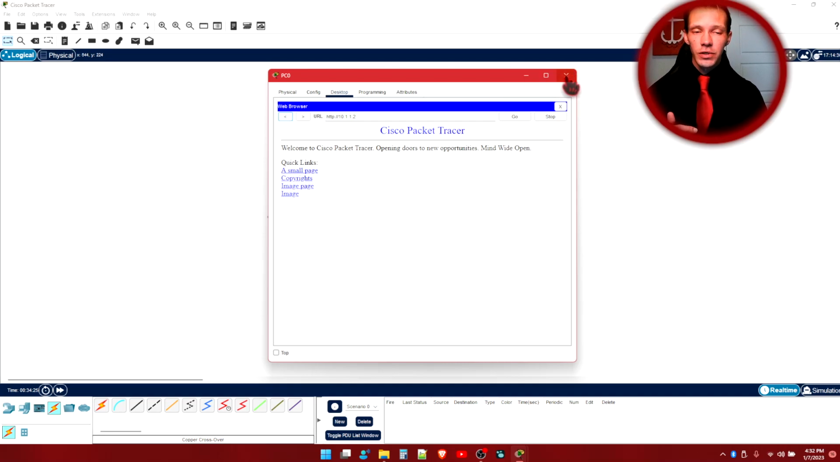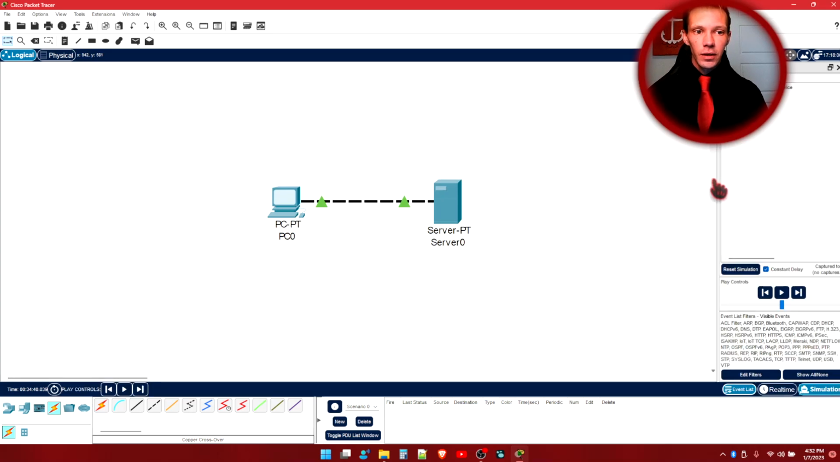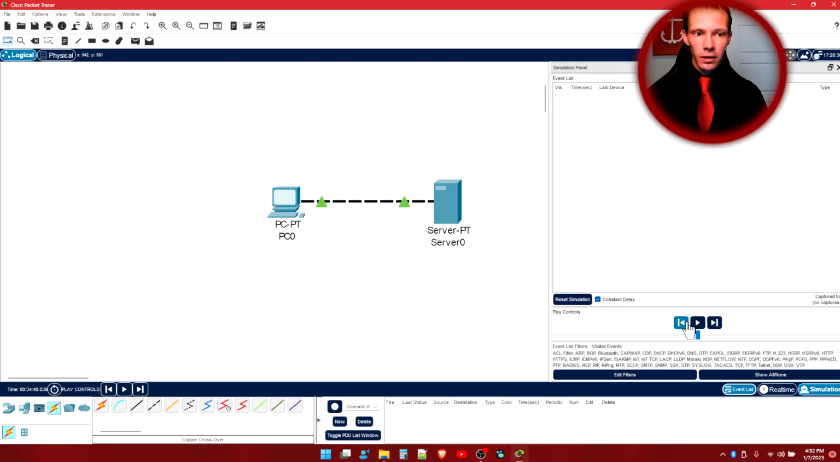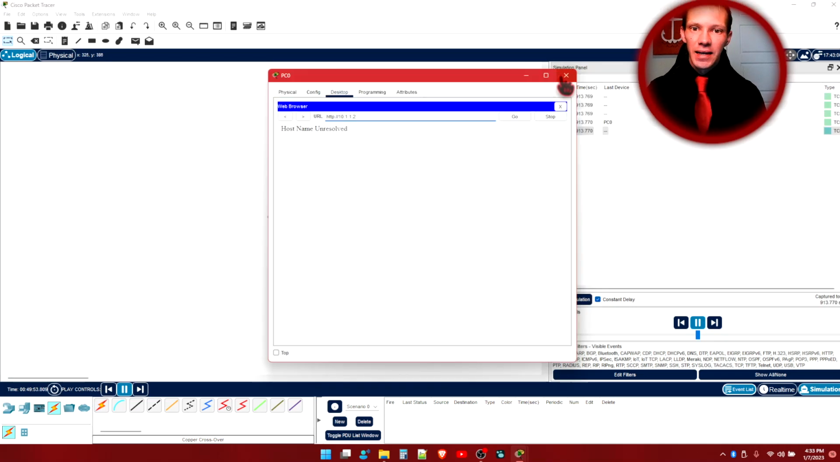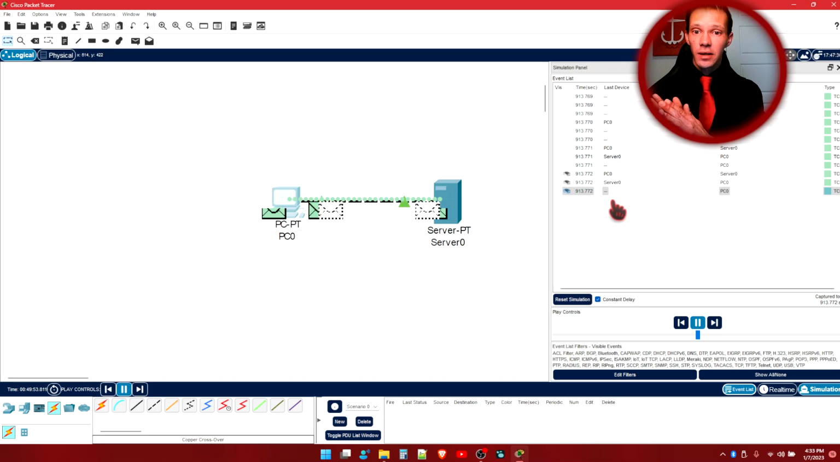What's really cool about Packet Tracer is, now that we have both of these set up, you can go down here to simulation. If you click simulation and then click go or play, it's actually going to send packets back to each other, and it's going to show you in real time what's going on. Over here you can see we're sending packets of information back and forth, and it'll show up over here, and you can see the activity on both the server and the PC.